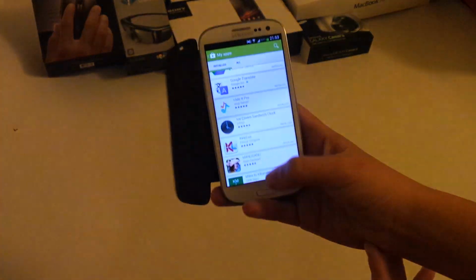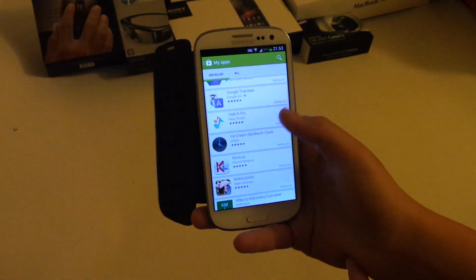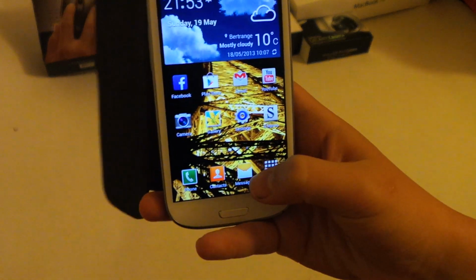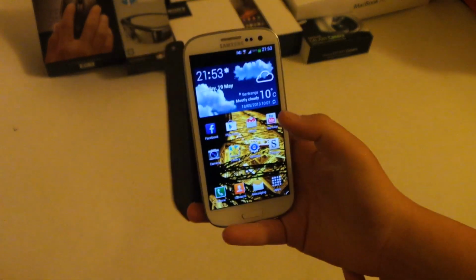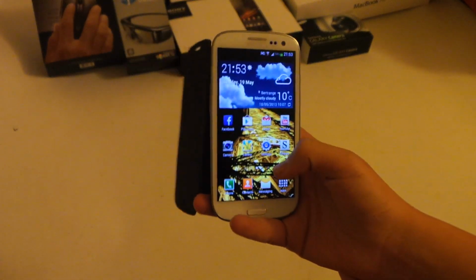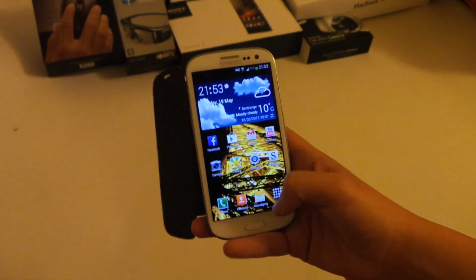Hello guys, today I'm going to show you a tutorial on how to lock your messages, your messages and any other app on any Android phone. Now this tutorial is on the Galaxy S3, so let's get started.